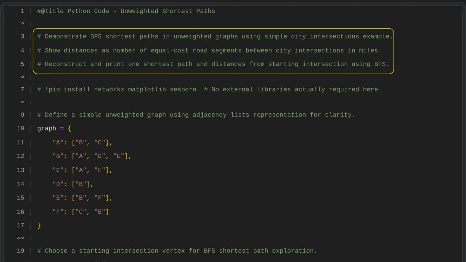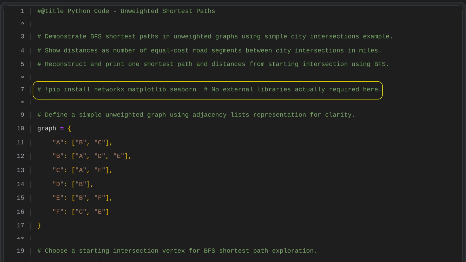The commented line suggests installing external libraries such as NetworkX, Matplotlib, and Seaborn, but the current code does not actually need them to run. This comment is likely left over from an earlier version or meant as a note for possible future improvements. For the script as it is now, installing these libraries is unnecessary and can be skipped.